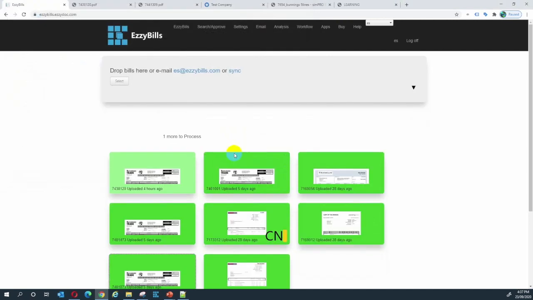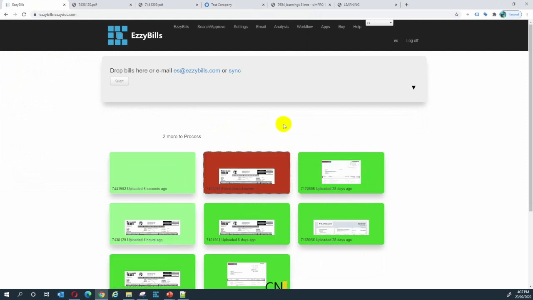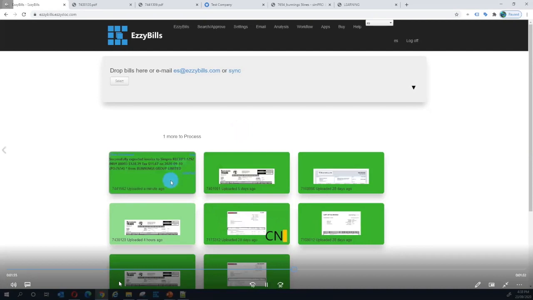So EzzyBill will process straight away. It will only take less than a minute. Now the color has changed from light green to dark green. So if I move the mouse over to this invoice tile, I will see the detailed information. It has invoice number and amount text, and also the PO number 7654.